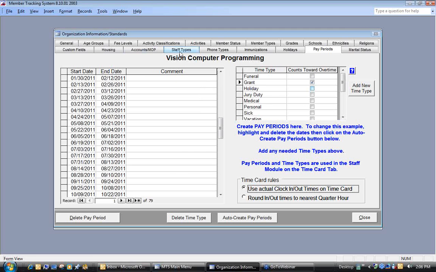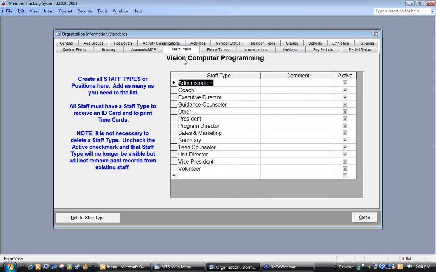So once you have these things set up, you may also want to go up here at the top. We have staff types. Keep in mind you can add to your staff types. This is when you add in a new staff person and you want to select their position. If you don't see your positions listed, you can actually come here to Org-Info, go to the blank line, and just continue to add to these different staff types.